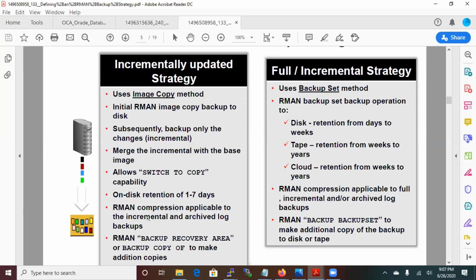Now you can also back up the FRA, right? And you can also back up the copy of the backup. You can back up the backup, right? You can even back up the backup of the backup. Are we good?